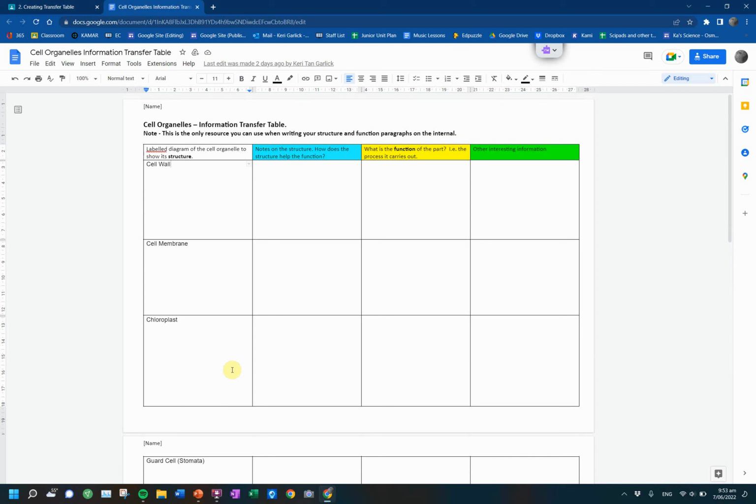With these 8, what I want you to be mindful of is that you need to be able to see the structure down the microscope in order to write that paragraph on there. You need to know all 8 of these organelles in order to do your assessment. You can take this in with you on the internal, so it's really important that you have this done. It's the same sort of thing that we did last week on Thursday. You're making some notes on structure, some notes on function, and any other interesting facts.